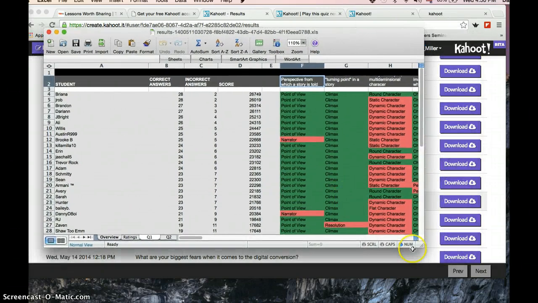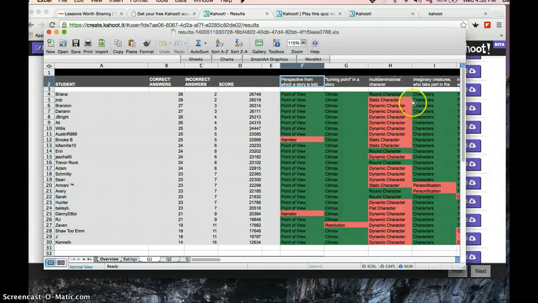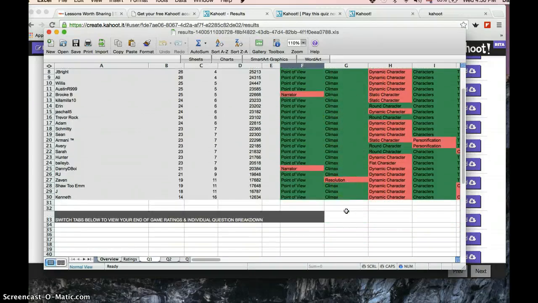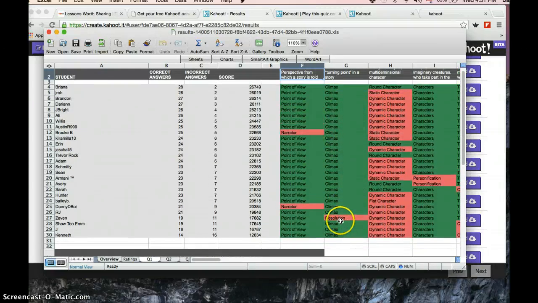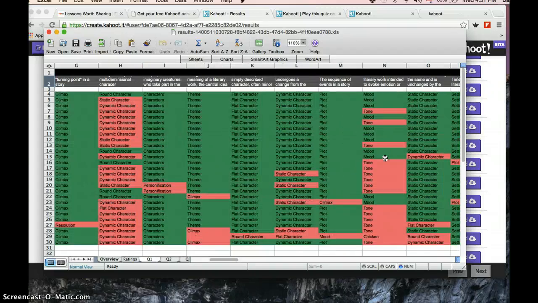I can also break it down by question. So here's every single question. In red, it's showing me that they got this wrong. The green are correct answers. So for some questions, I see that I only had one student get this question wrong. But here, I have a lot of red. So it's an idea or concept that I may want to revisit.